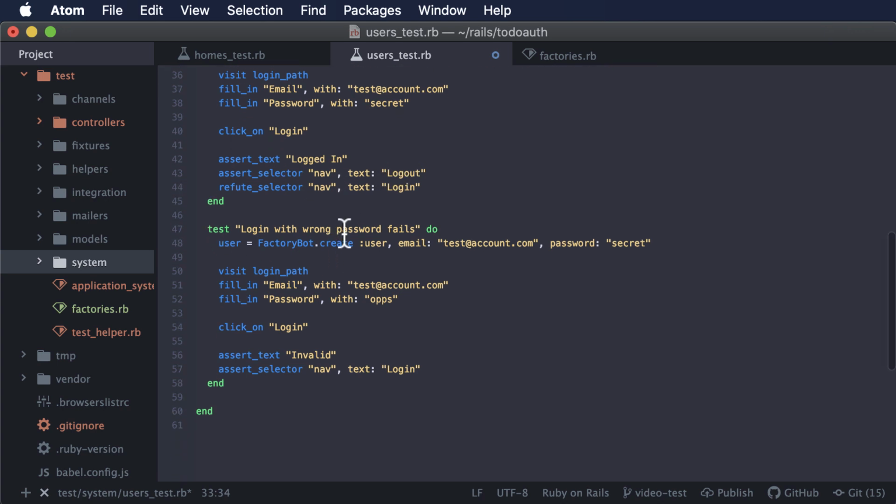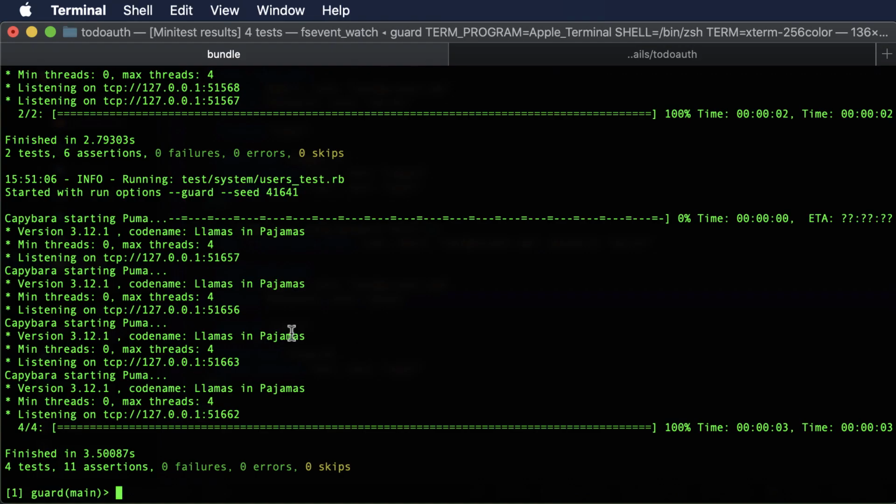Now here's another test. Same thing. If the user has an email, we get the user with an email and password. We're going to visit it, but notice I'm going to mess up the password. So we should see somewhere that says invalid, and make sure that they are not logged in so that there's a login button there. And now running this, we see that all of those 4 tests work.